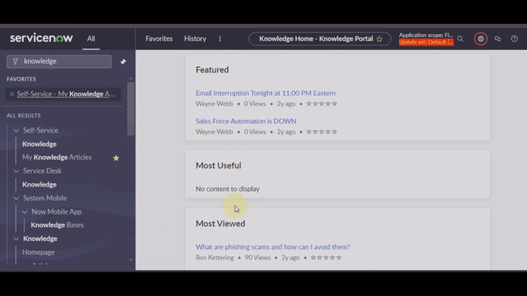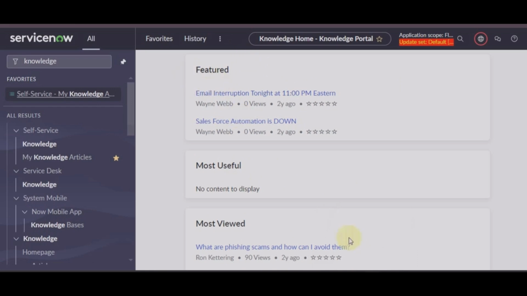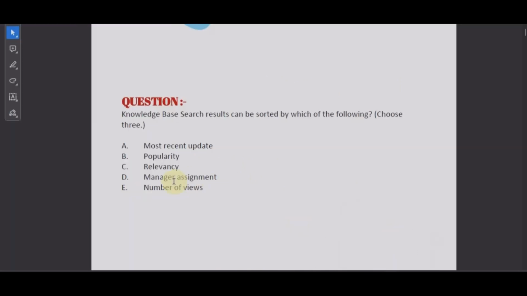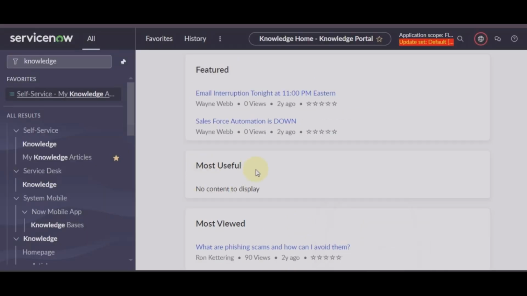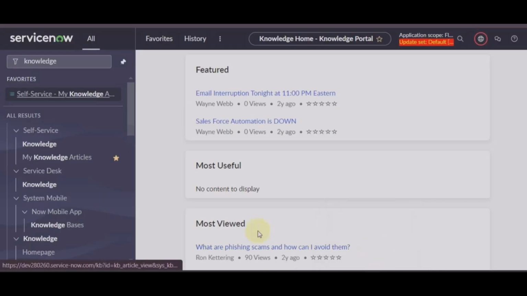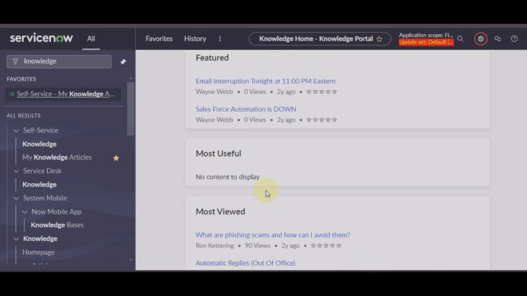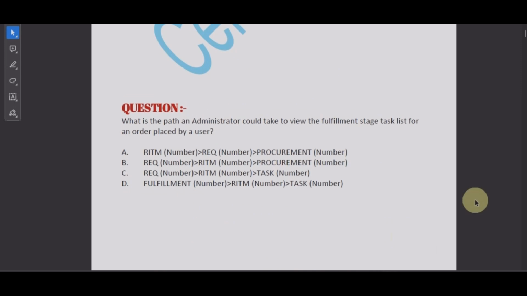In three ways it has been shown here. So in three ways it has been sorted. Popularity means the most featured ones. Relevancy, most used ones, most useful. And the third one, number of views. That is most viewed. So in this way, knowledge base articles are sorted. So now let's move to other question.